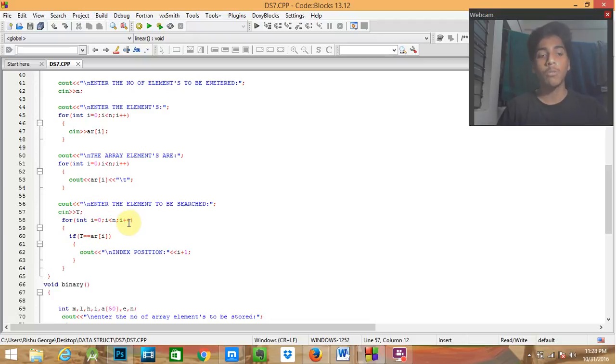Like in linear search, we go through every element one by one and search, and if it matches the element, then we show that the index position is at i plus 1, as the array starts from 0. So if the element is at index 0, it will show 0 plus 1, that is position 1.